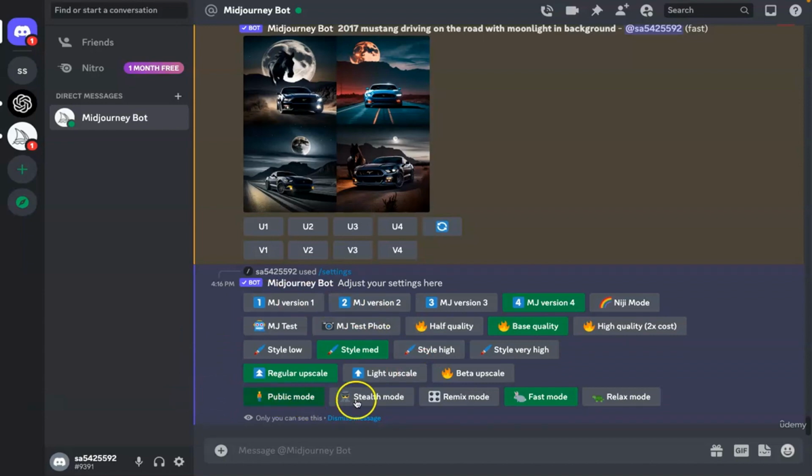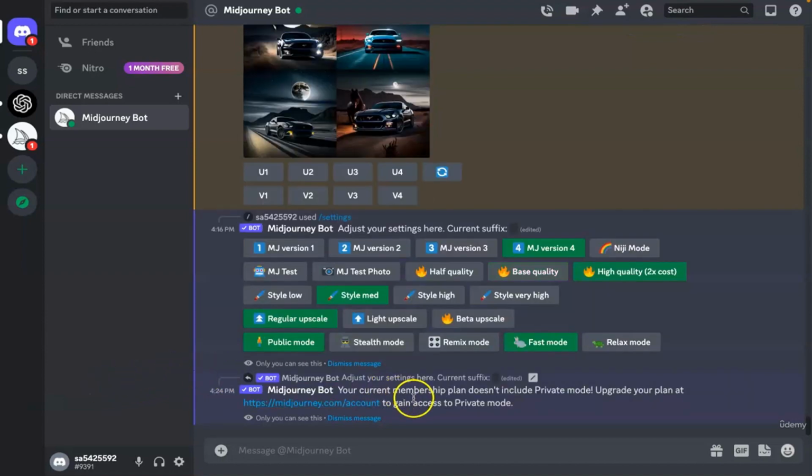The next thing here is public mode and stealth mode. So anything that you create using the Midjourney algorithm is open to public and the community can see it from your Discord channel. If you don't want to share your results with the community, you can use stealth mode. But keep in mind, the stealth mode is only available on the Pro plan. So if I click stealth mode here, it will give me an error saying your current membership plan doesn't include private mode. Upgrade your plan at this address. So I have a Pro plan. If I upgrade to the highest advanced plan, then I can have this feature.